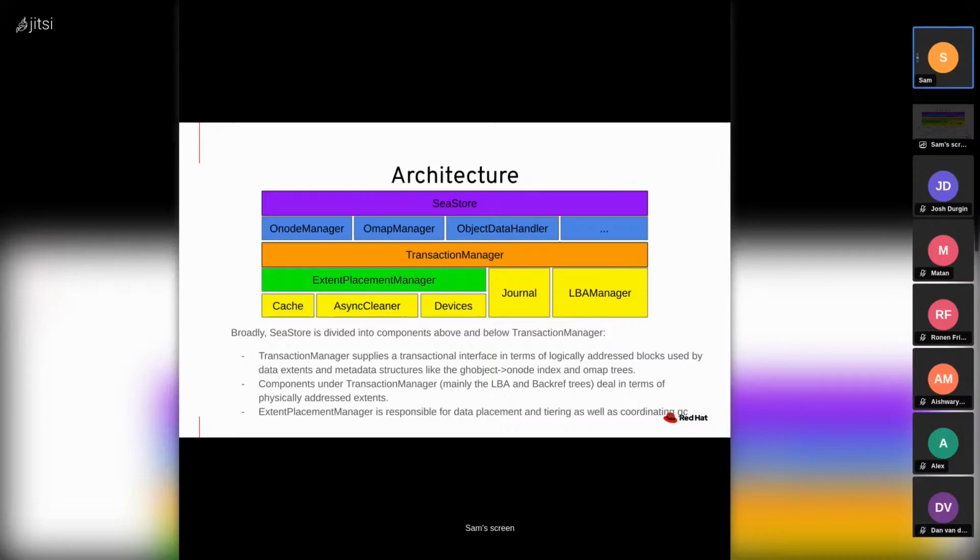Below that, we have an extent placement manager responsible for deciding which device an extent actually goes onto, with async cleaner and device implementations for dealing with the actual devices themselves and maintaining free space. And then we have an LBA manager responsible for this physical to logical mapping I described, and a journal responsible for doing transactional consistency.